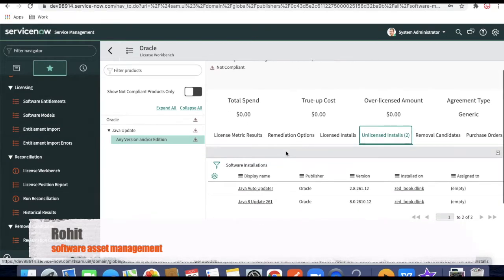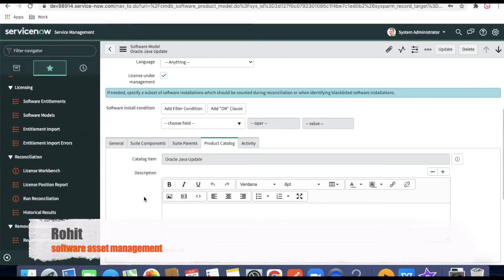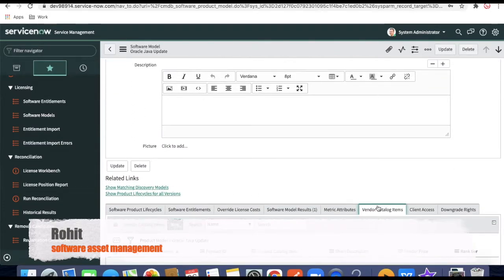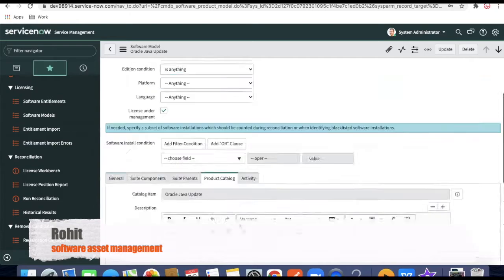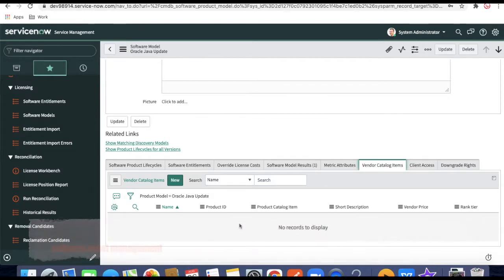Okay, now I'll go to these software models quickly. This software model has one catalog item called Oracle Java Update. It is already created like in the last video. Now what I am going to do here is create a vendor catalog item. Why am I creating this vendor catalog item? Maybe this software is developed by two companies, and one vendor can supply you and another vendor can also supply you.